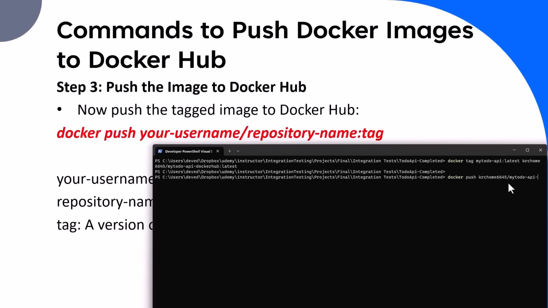Hyphen API hyphen DockerHub colon latest. So I put the DockerHub at the end just to emphasize that we are on the DockerHub. This is being pushed on the DockerHub.